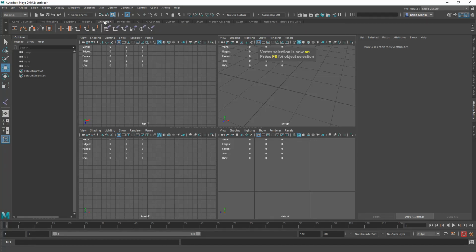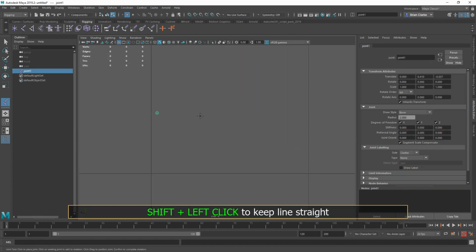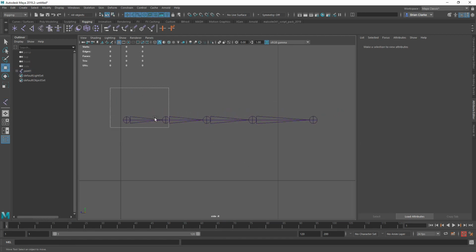All right, there are all kinds of fancy things that you can do to animate a tail, but we're just going to do the basic concept right now. First, we're going to go to the rigging tab and we're going to create a few joints. If you hold shift and click, it'll create a straight line and you're not going to have to worry about being all over the place.